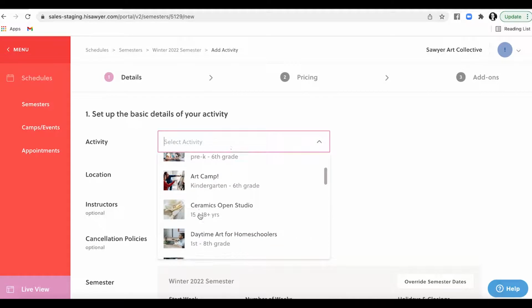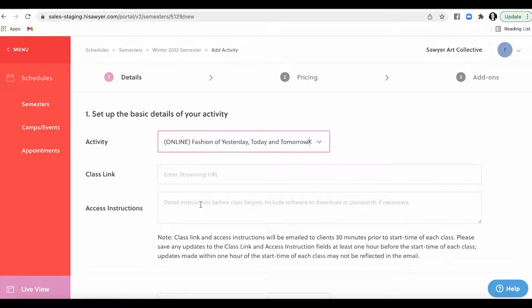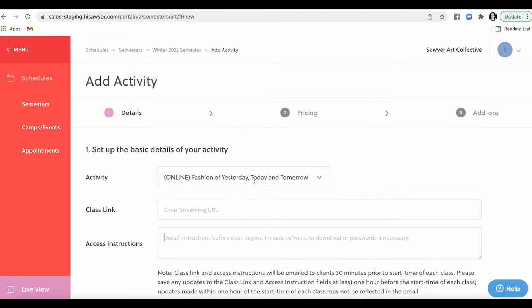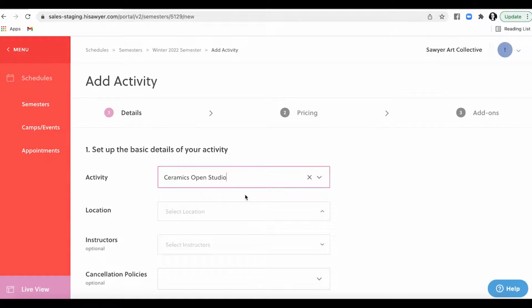If you select an online activity, you'll notice some additional fields that are displayed: Class Link and Access Instructions. Here you can use Class Link to enter in a streaming URL, such as a Zoom link or Google Meet link, for example. For Access Instructions, you can list detailed instructions for students, including software to download or any necessary passcodes. These fields will also display on an automatic email reminder sent 30 minutes prior to the start of an online activity. If you're scheduling an in-person activity, you'll notice that these fields disappear.